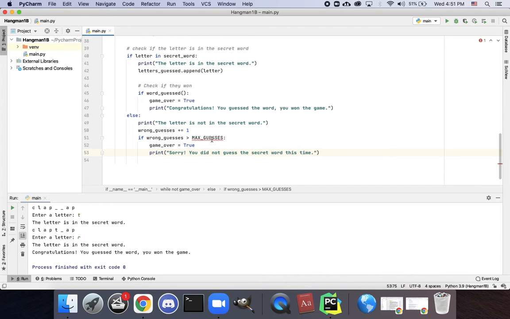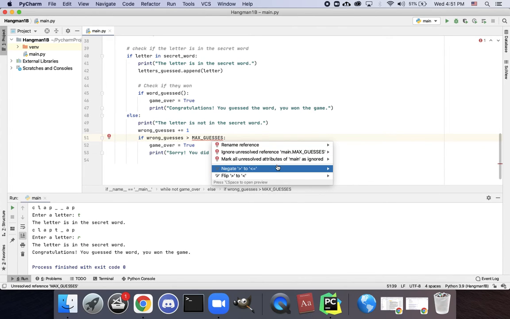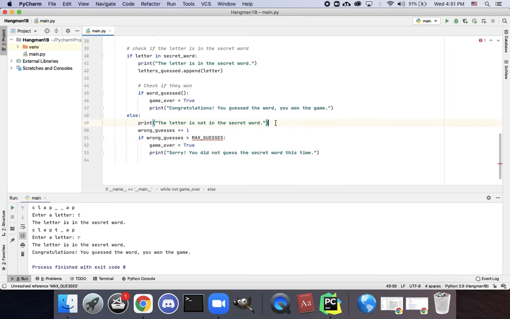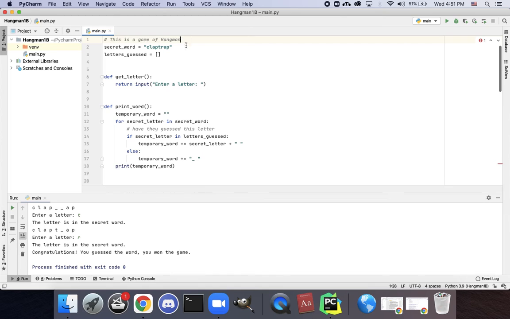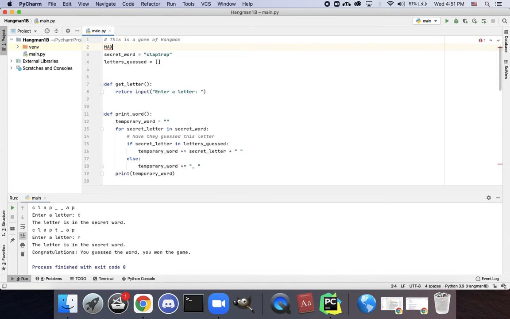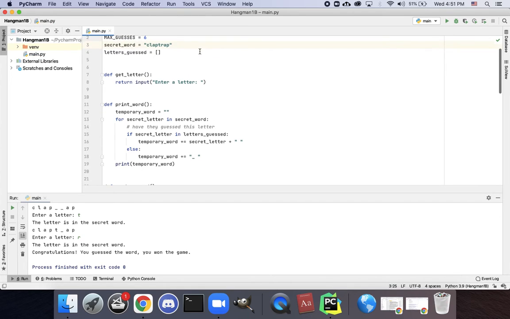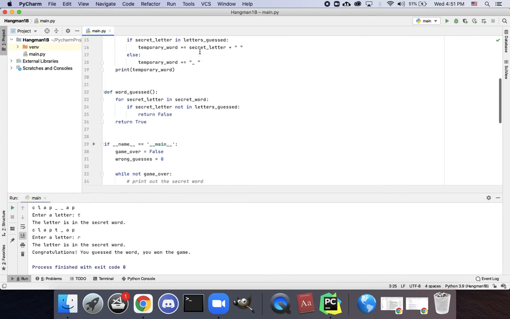We have MAX_GUESSES in red. Now, you could put the mouse over here and it would say, hey, try to rename this because I don't know what it is. That would be helpful if you made a typo. We didn't make a typo here. We'll check more actions. There's really nothing here we can use. We're just going to have to manually fix this problem. When we have constants, we typically want to put them at the very top of our file. So we're going to put it up here, MAX_GUESSES, and we're going to set that equal to 6. If you want to make the game harder, you can make it lower. If you want to make it really easy, make it bigger.